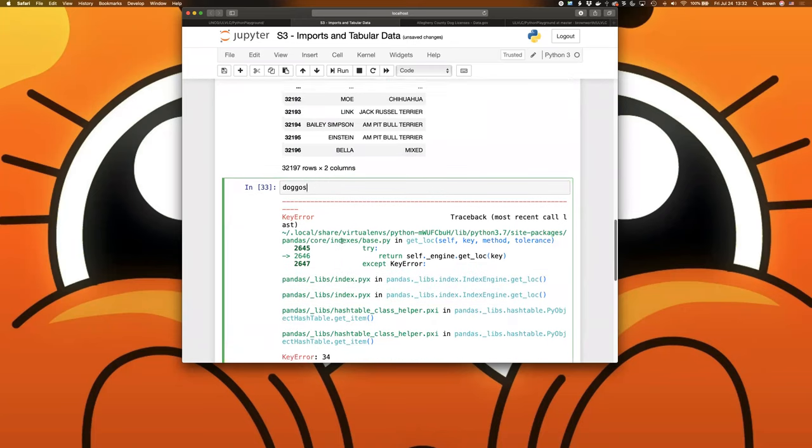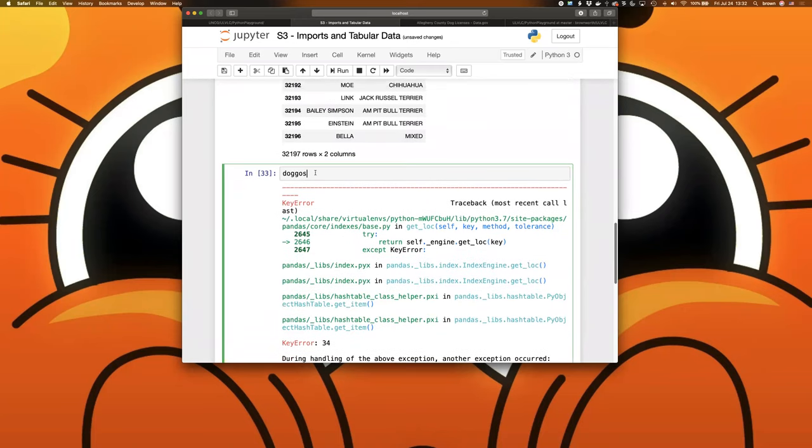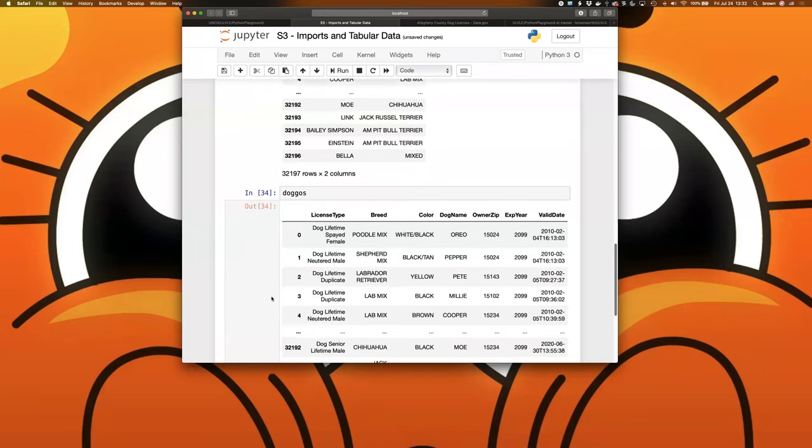If I wanted to look at doggos, and look at dogs that met a certain criteria, well, we're probably familiar with the filtering options in Excel, right? Where you either sort by a certain value and see which ones are at the top, or you use the filter, with a little drop-down menu next to dog name, and you could check the box that says Millie, for example, and it will return all of them that were Millie. In pandas, it's a little different.